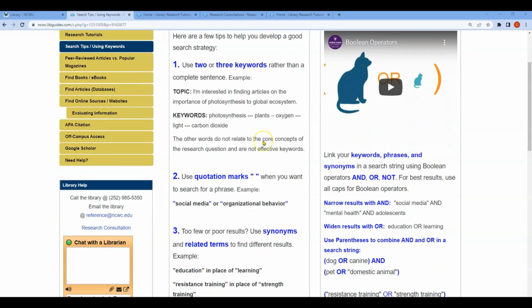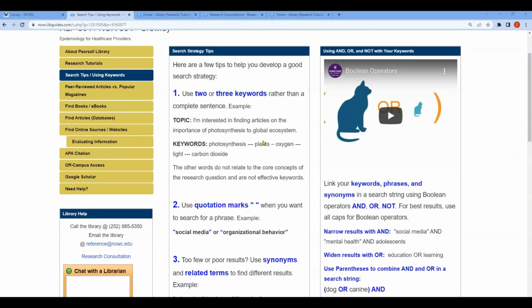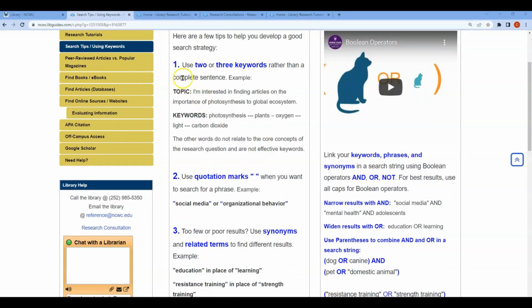And so on this page here, we have some really useful search tips that are going to help you out with this. The first one, use 2 or 3 keywords rather than a complete sentence. Look at what your research topic is and then break it down into keywords. That's what you're going to search on.